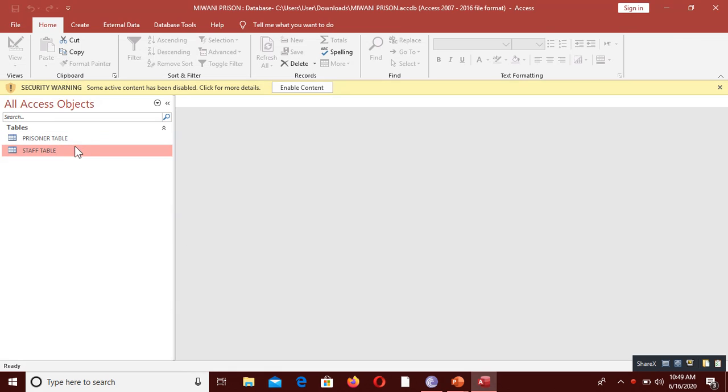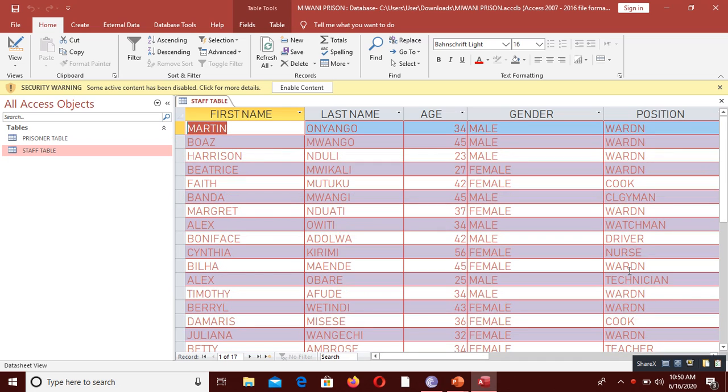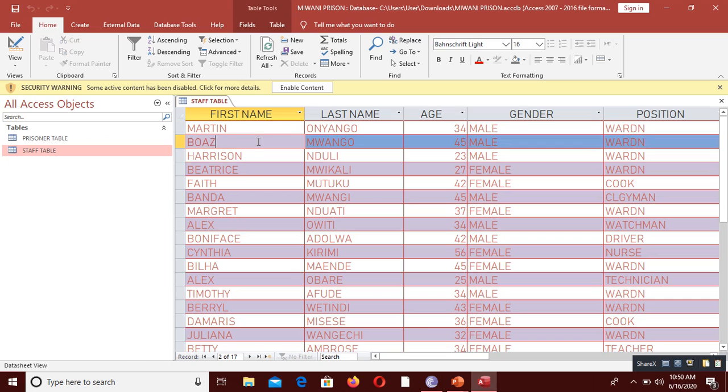Now we can open one table. Let's say I've opened the staff members table. As you can see, that is my staff members table. We said we can reduce the row height by just dragging like that. We can reduce it, it will affect all the rows. Now I want us to sort these first names from A to Z, so alphabetically from A to Z.